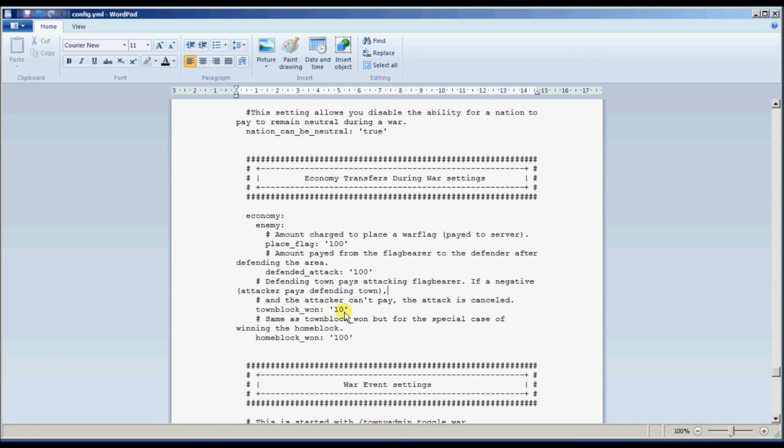So if the attacker wins, you can capture, I don't know, say 250 off the defending town. You can actually do that as a rebuild fee, so you could say after attacking you capture it, but you need to rebuild it. So you can put a negative in there, so the attacker has to pay to revamp the area after he's just knackered it all. And again at the bottom here, same as the town block one here, but for the home block. So you make that a special reward for a town losing the town block.